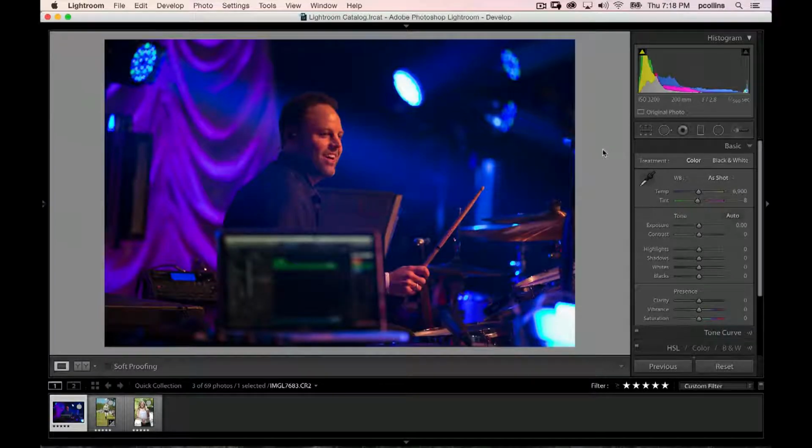All right, so now let's dive into the whole idea of highlights. And what I'm talking about is that it's a little bit better to be overexposed than underexposed. I'm going to start out with this image of my buddy, David Carr. He's a drummer. I took this picture, and it's nice, but it's a little dark.